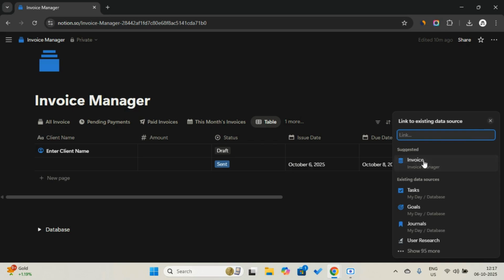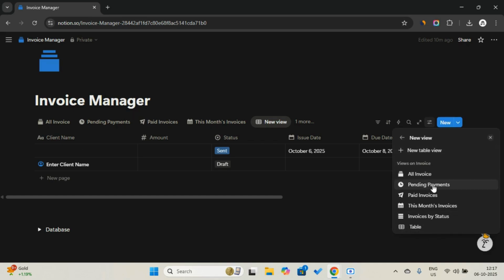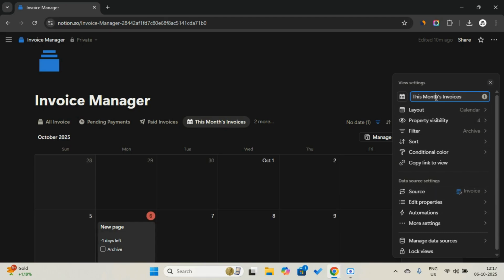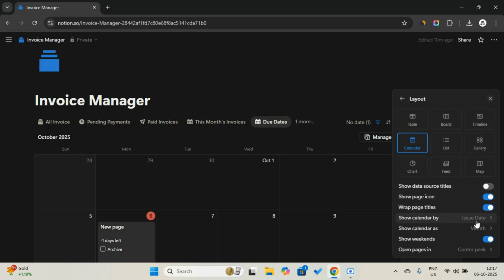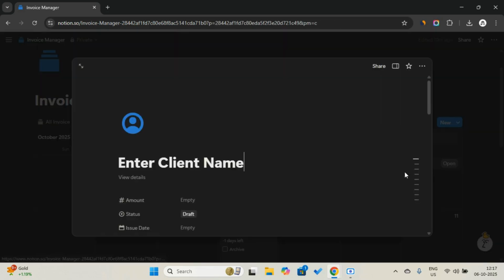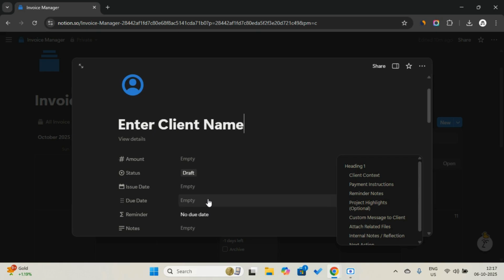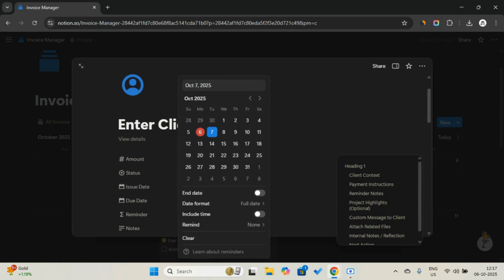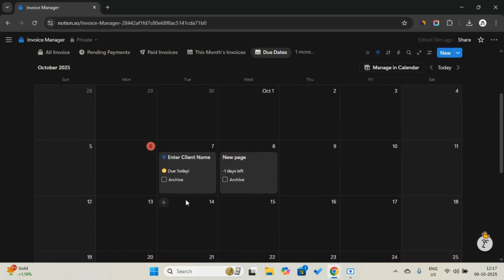So for that, over here, select everything. Select this. This changes to due date, and also we're going to change the layout. The issue date should be shown by due date. We don't want to show the calendar by issue date. Now, if I change from view here and add a due date of 12, it's going to show up like this.